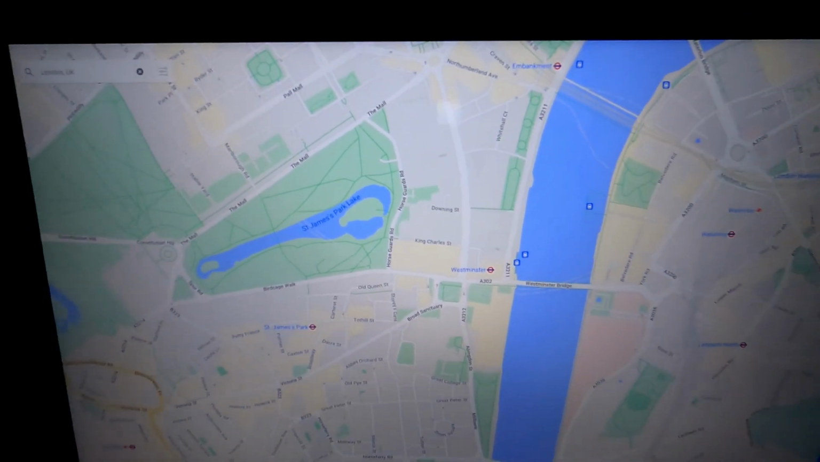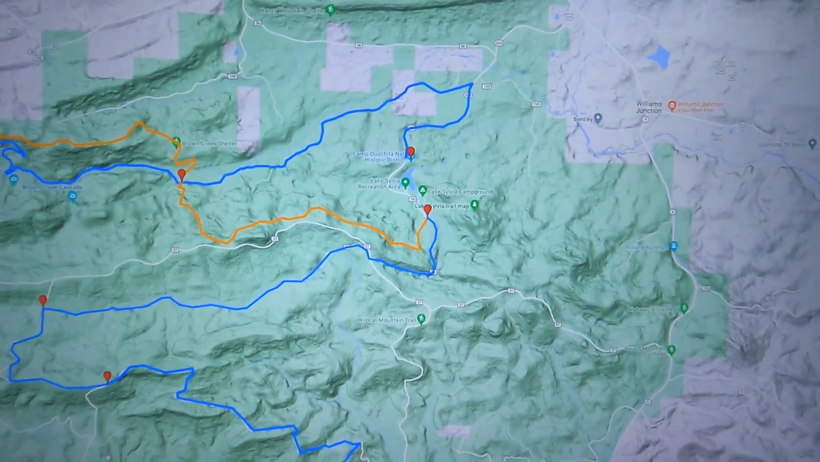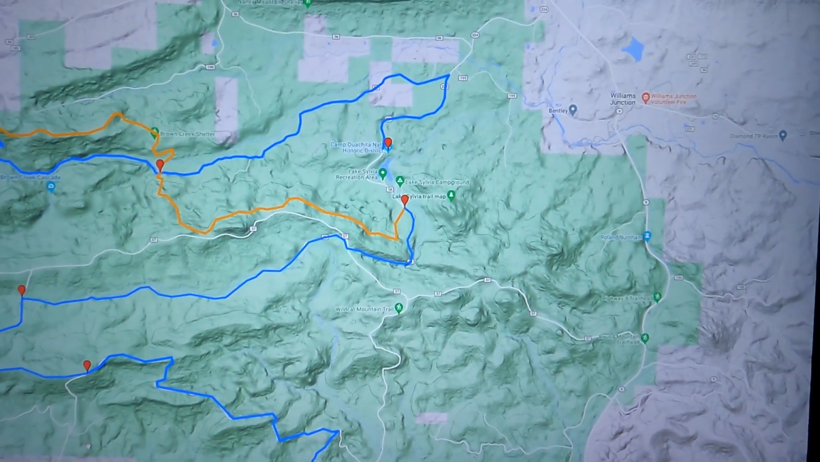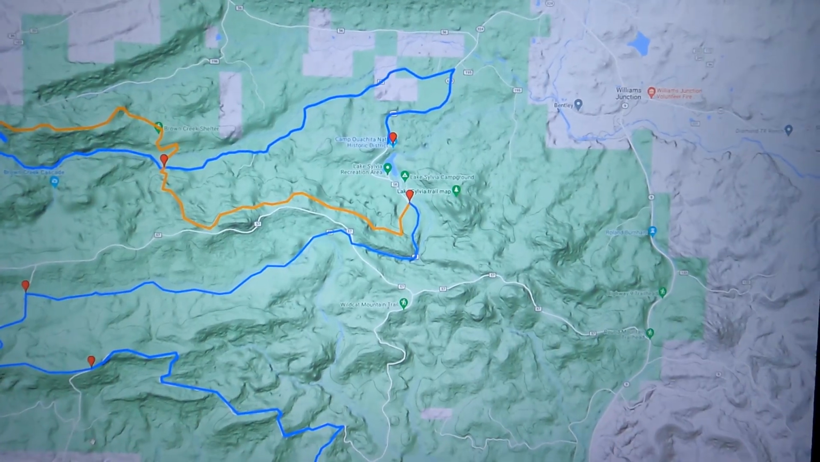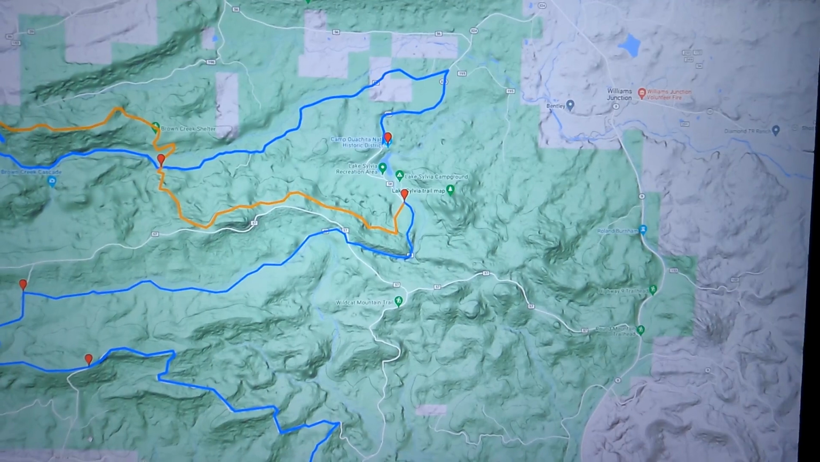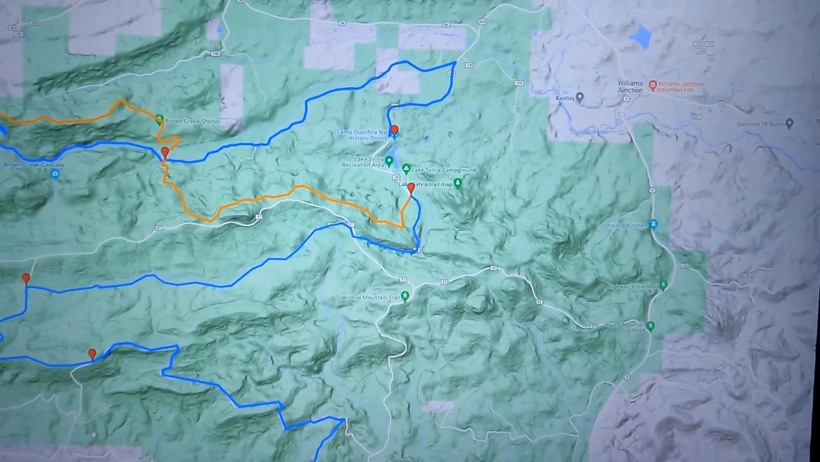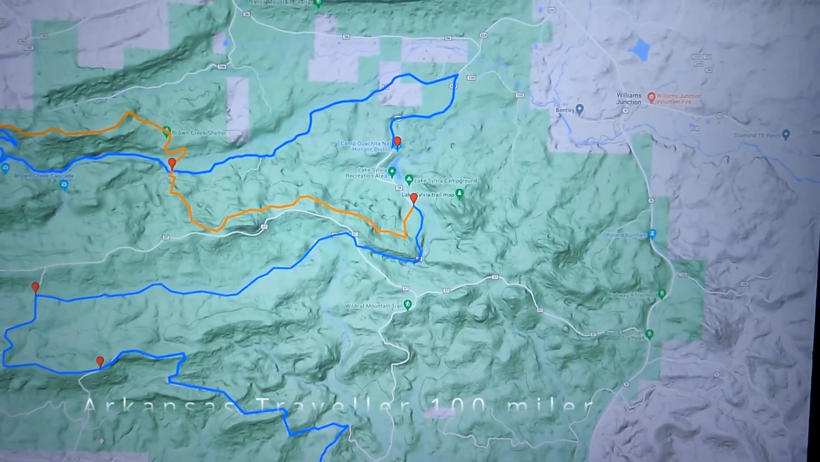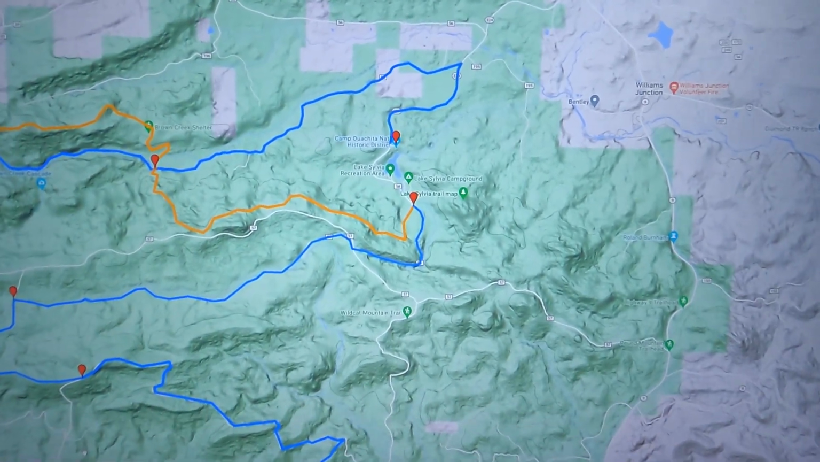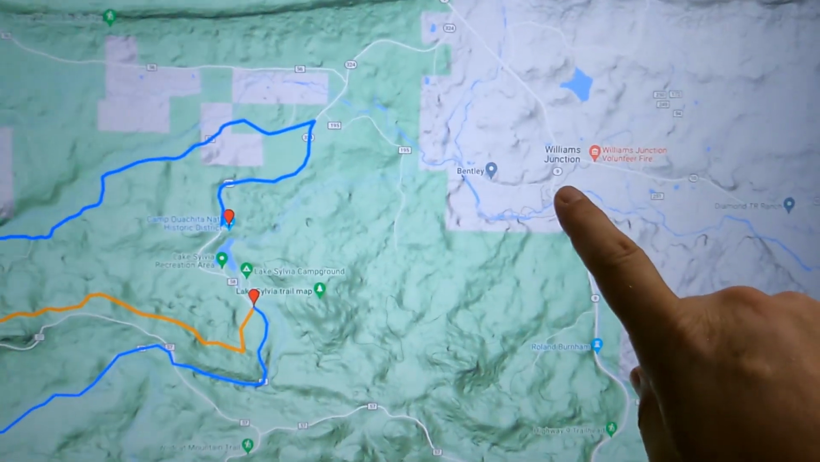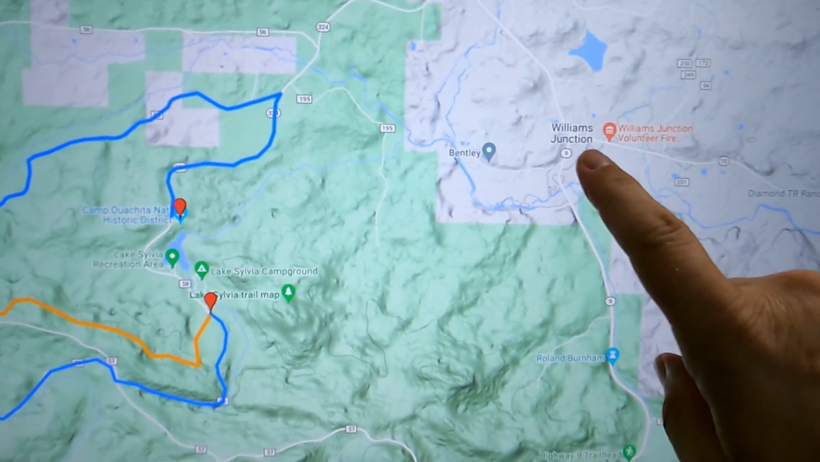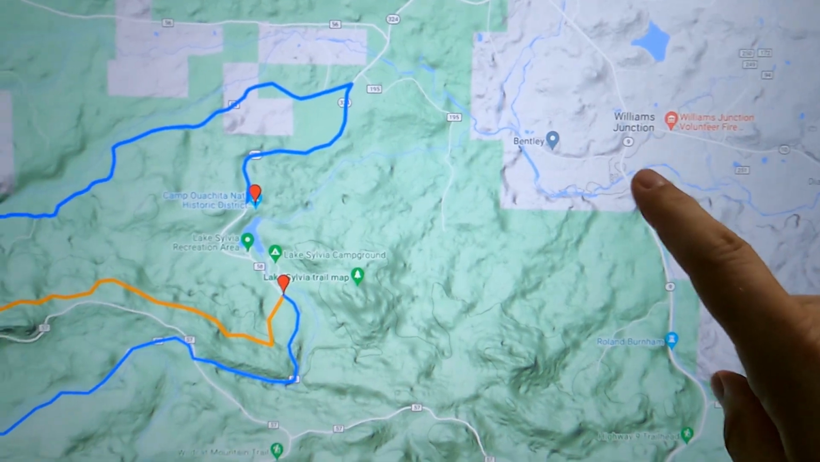Let's see what we need. One of the first things you want to do before you start mapping, once you've got your file on your computer from the race director, is find the closest city, especially if it's a rural race. This race in Arkansas is in the middle of nowhere. I've checked several cities, and what I found yesterday is a city here called Williams Junction. I say city, it's a town, probably a few buildings, but I found that in Google Maps.